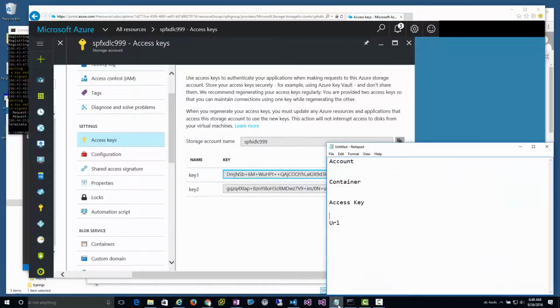Now I'm going to go to Notepad, and I have this Notepad outlined with the type of information we need for our configuration files within our project. So this is going to be my access key.